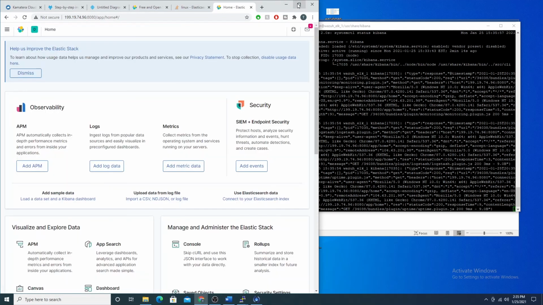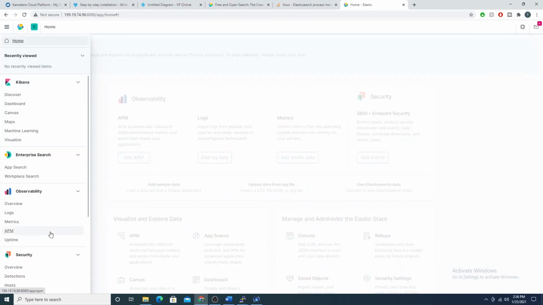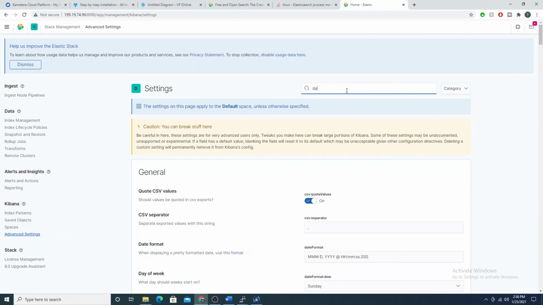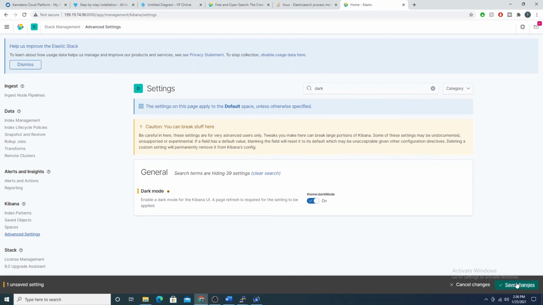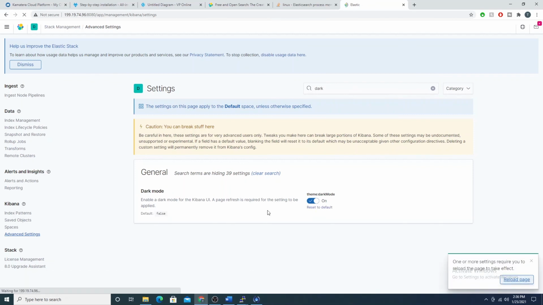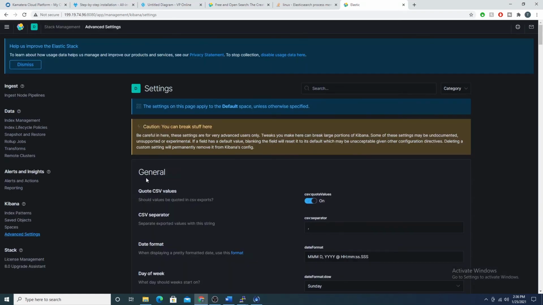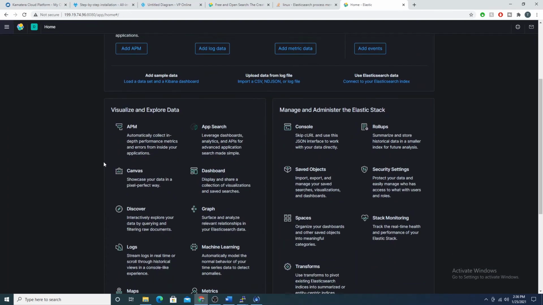So we are now loading into Kibana. And let's go ahead and be cool and configure a dark mode, because you're not in IT if you're not working in dark mode. So I'll go ahead and save that, and we're coming into dark mode. Cool. And so now if we go back to home here, we are now in Kibana.